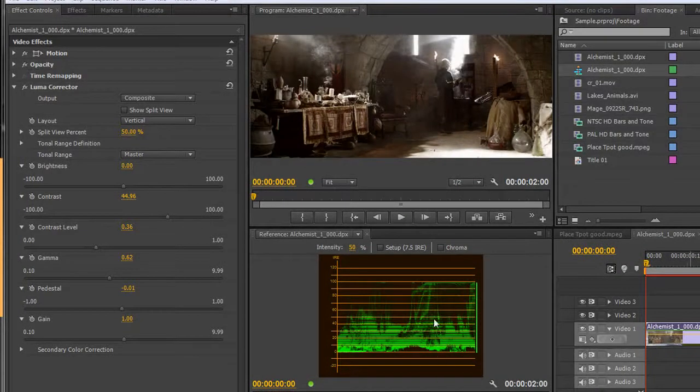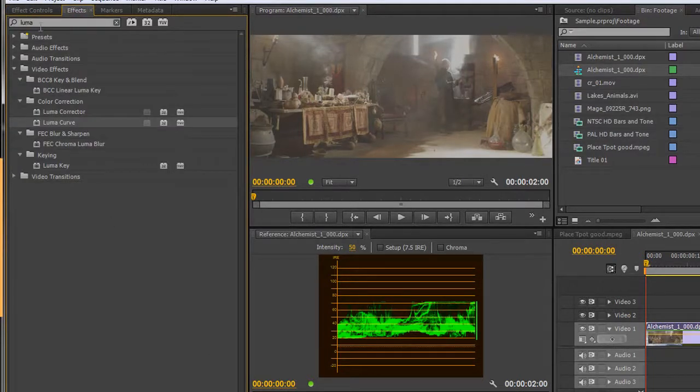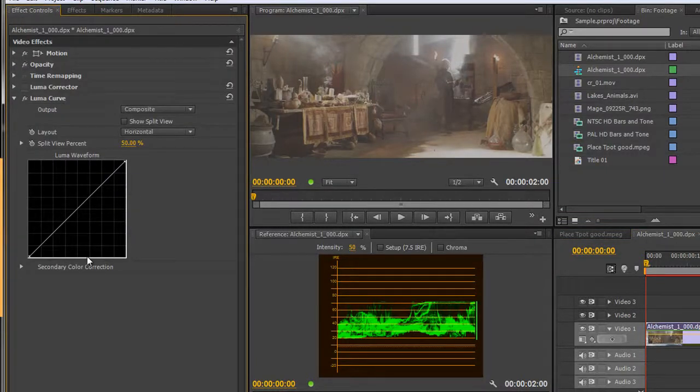Another way of dealing with this contrast issue and this brightness issue of a clip is to use the Luma Curve. So I'm going to turn the Luma Corrector off so we go back to the original shot. Then I go to the effects again, with Luma typed in the search box. We've looked at the Luma Corrector, now we want to look at the Luma Curve. I've got my footage selected, bear in mind I've moved my whole workspace around just for demonstration purposes. I'm double clicking, it's gone on to the footage, go back to the effects controls, and there's the Luma Curve.